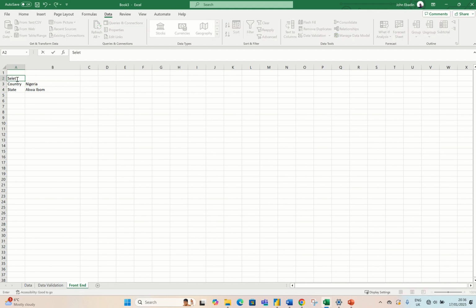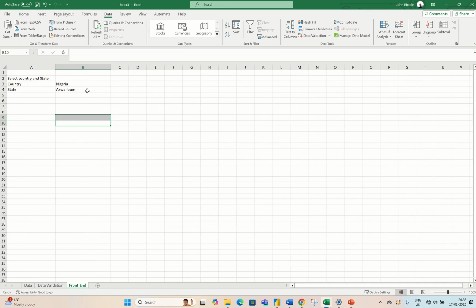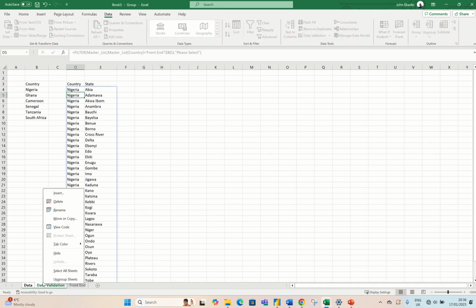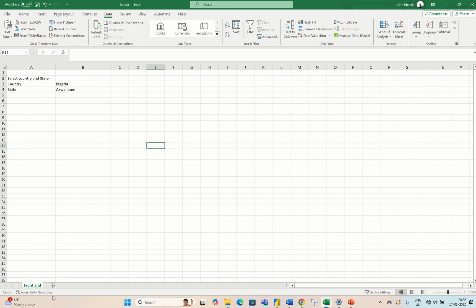If I now say select country and state, just to give some bits of information to people that want to use this, let them know what to do and how to use it. Basically that's all we need to do here. Then when I'm done, I can decide to hide these two columns. That's it. So nobody knows what is going on in the back end. And yeah, just like that.